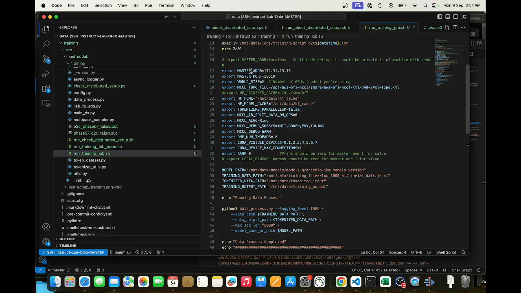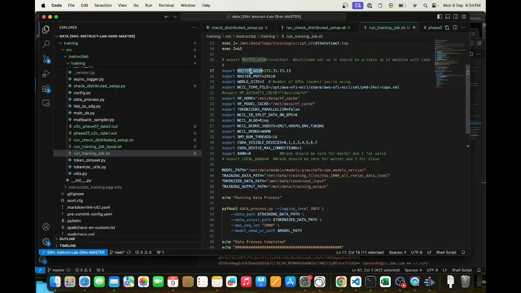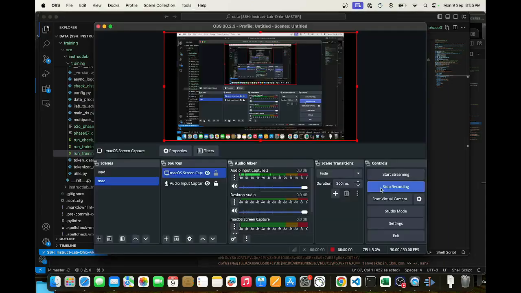These are the environment variables that you would need to set, and these are the environment variables that I have set up in my other script too. This is the master address, the IP address or private IP address of the machine which has rank 0. This is a port number.